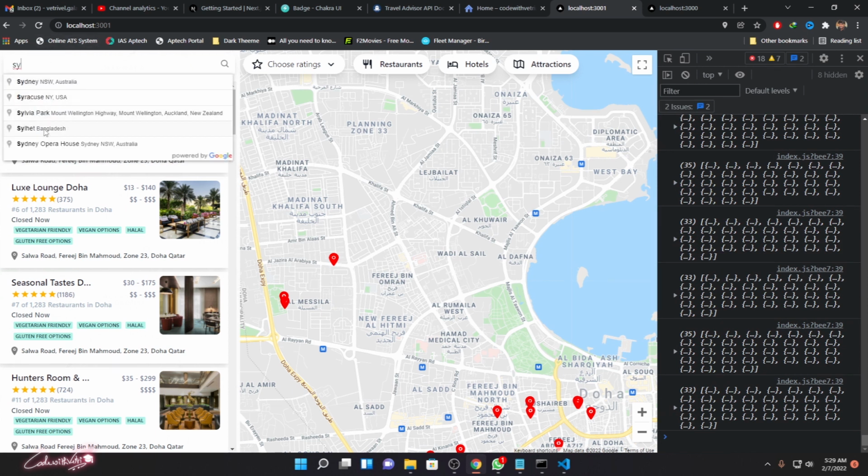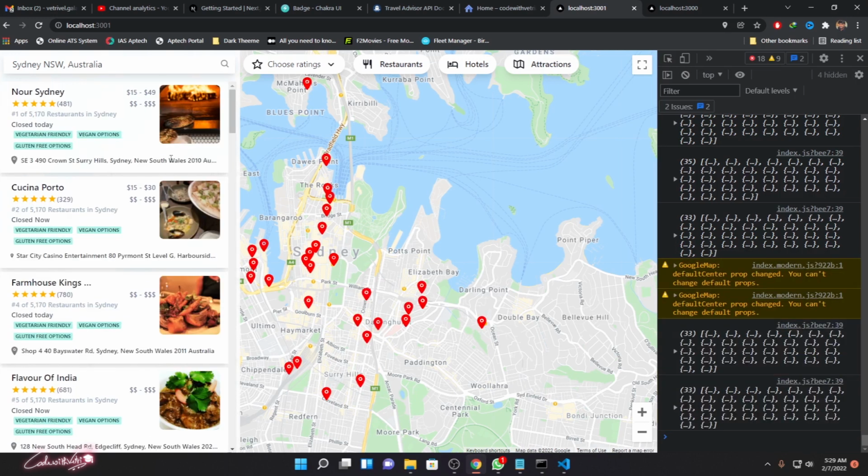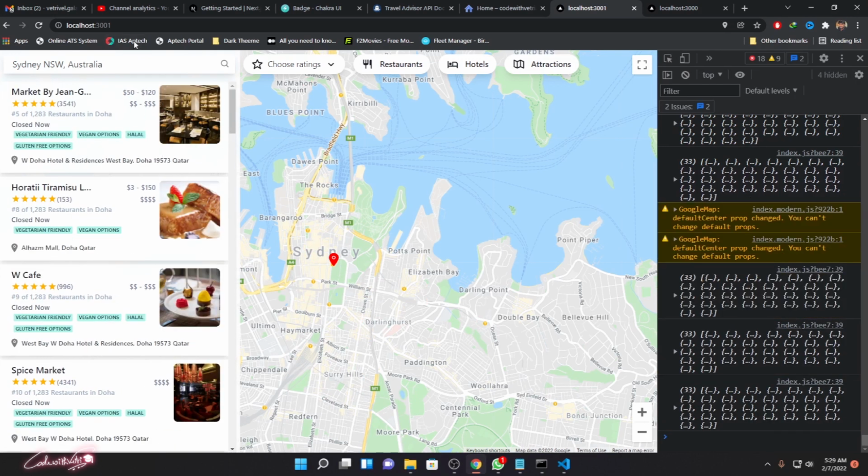See, it's showing the automatic suggestions over here. If I click that, that map will be refreshed instantly and it will load the details exactly over there. So look at that, how awesome it is. So we successfully created a complete Google Maps companion over here. So this will be really helpful for you whenever you are traveling.